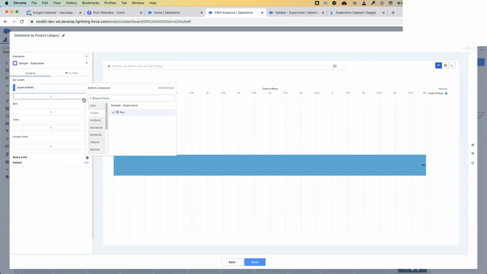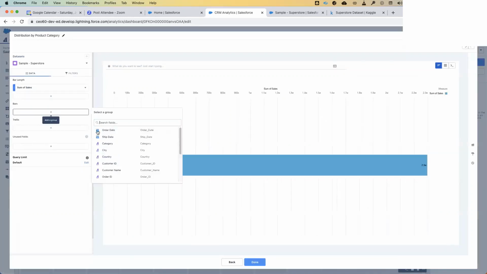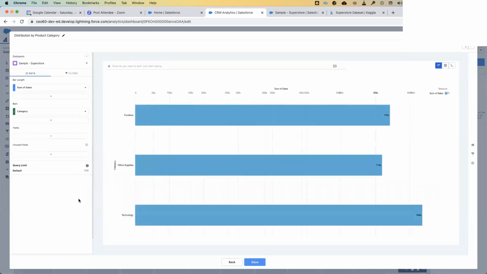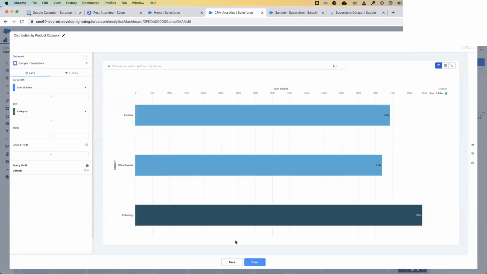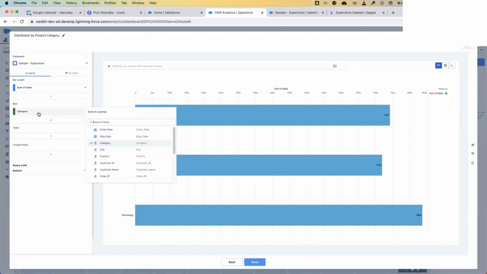The next thing is I want sum of sales, and I want it by category. So I'm going to simply type category here. All right, I have this information here. Again, I gave this query a name. In the bar length, this is going to be your sum of sales. There are different functions here, but because we want product distribution, we want to see what percentage of sales comes from technology, what percentage of sales comes from office supplies. We are going to click on sales. Then we want to group it by product category, so I'm going to select category here.